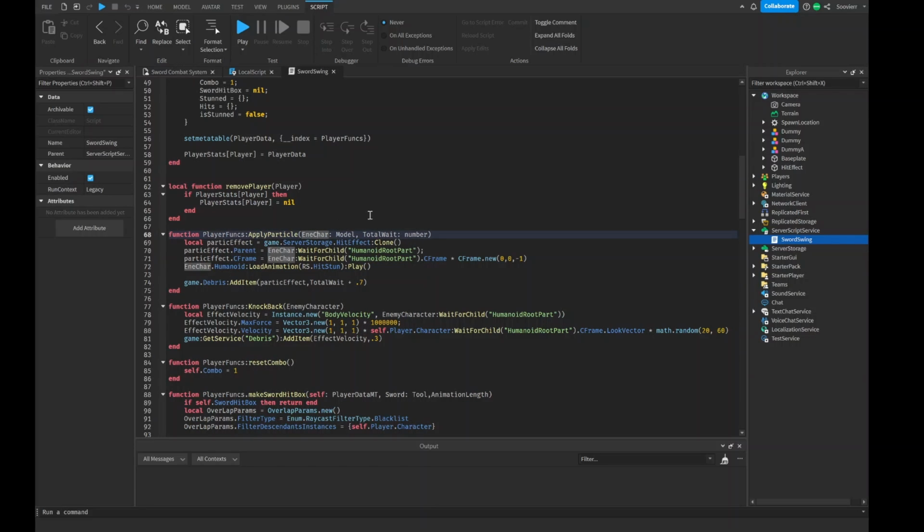All we're gonna do is fire the enemy character and the total wait time. We're just gonna clone the hit effect from server storage, sorry, and then we're gonna parent it to the humanoid root part that we're hitting, and then we're gonna CFrame it so it looks a little bit better, I guess. It really depends on how you feel or what you want to do. I just made it a little bit better for myself to make it look nice.